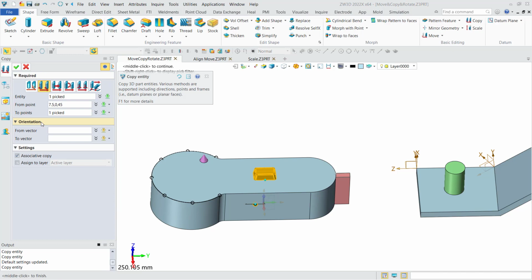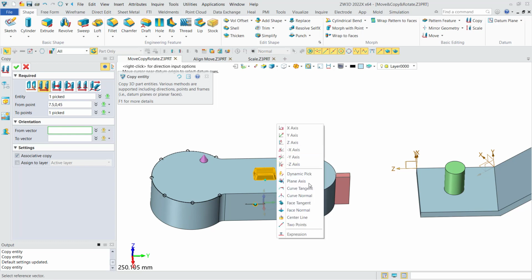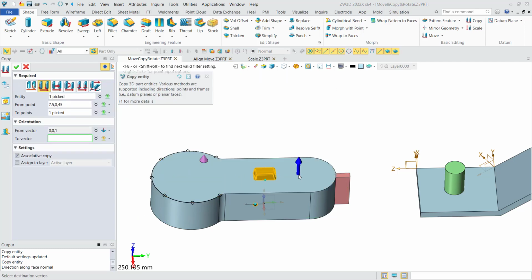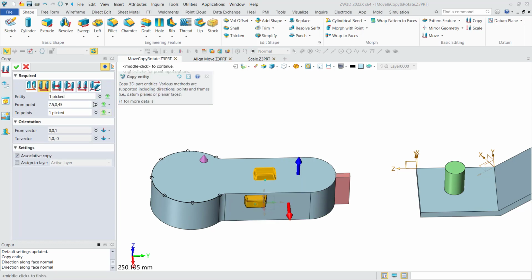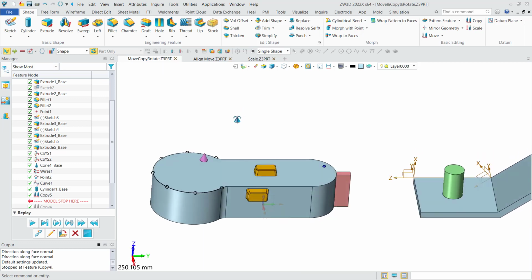Here you can see we've got an orientation option, in which we can define the start vector and the end vector. The start vector is the normal direction of the top face. We can use the right menu, face normal. This is the start vector, and the end vector is the face normal of the side face, right? We also use the face normal of the side face. Now you can see this is what we want, right?